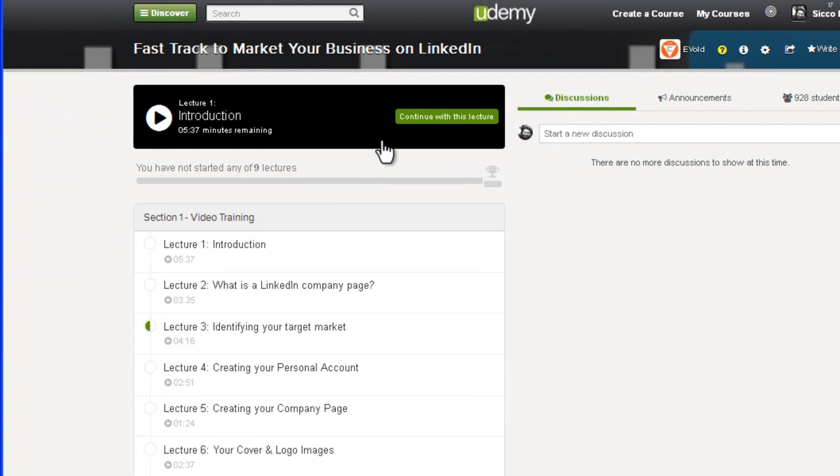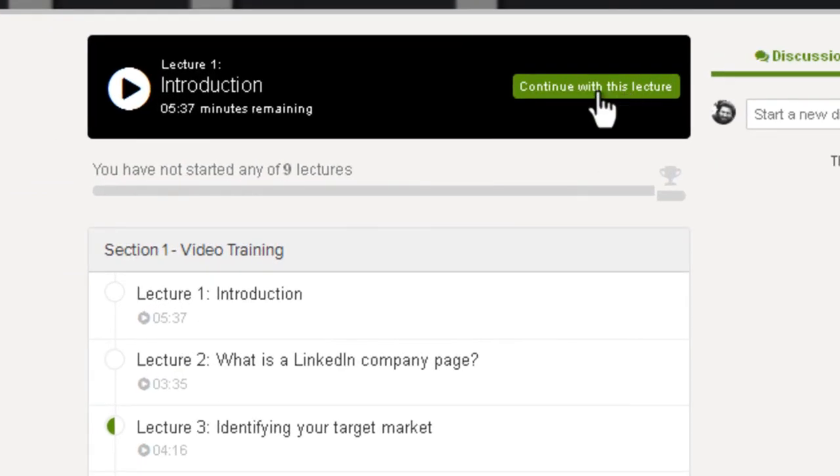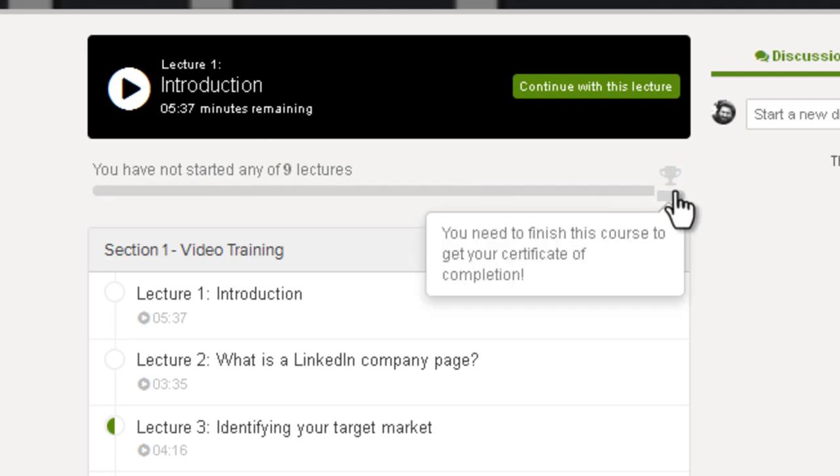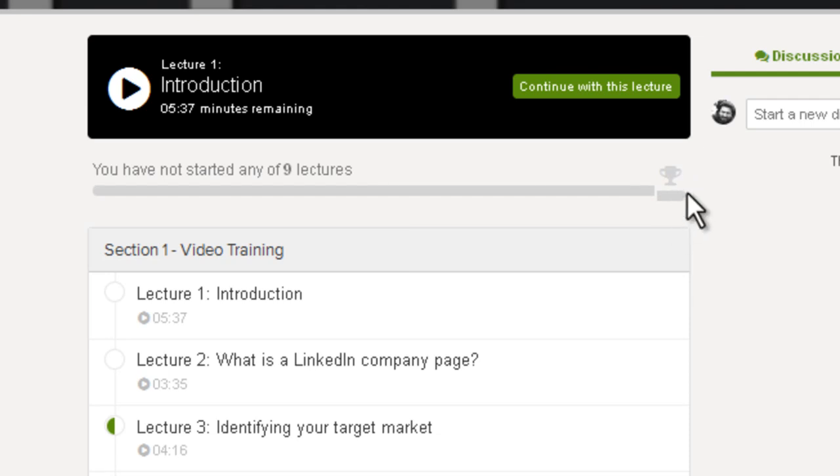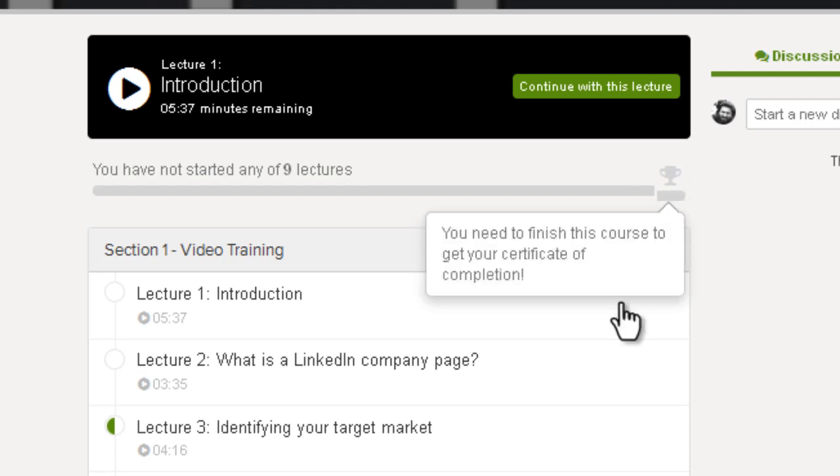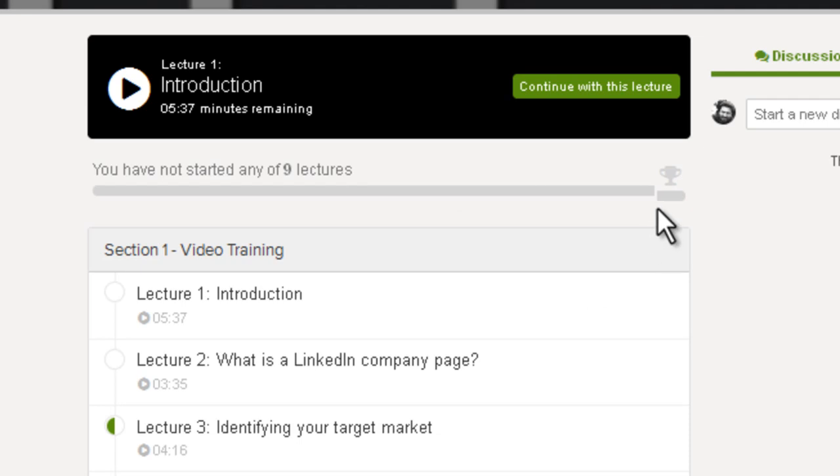And then if you've already started some lectures, then you can continue with wherever you left off by clicking on the continue button or the play button here. And you'll see here a progress bar that shows you exactly how far you've gone into the course. If you finished and completed the course, you would see a green icon, and that would give you a certificate of the course, which you can then share on social networks like LinkedIn or on your resume.